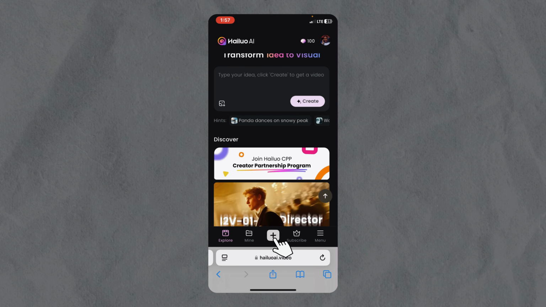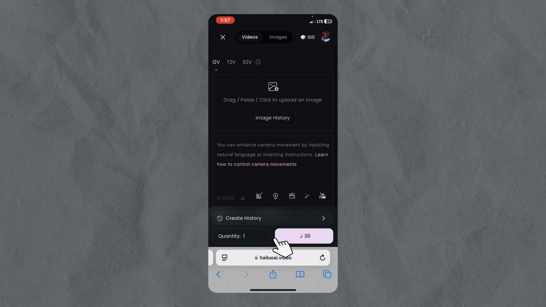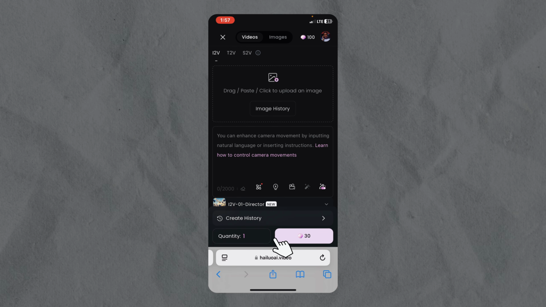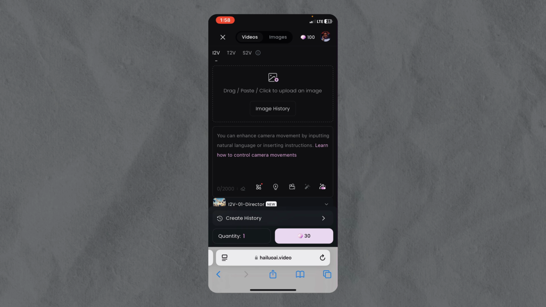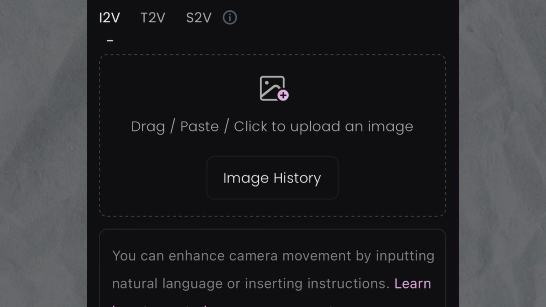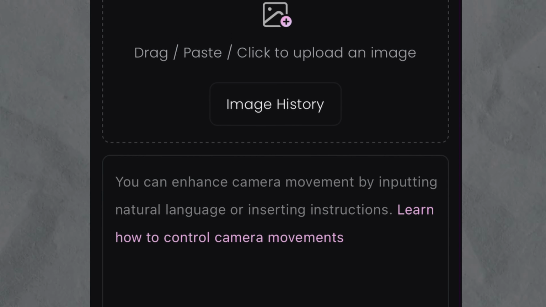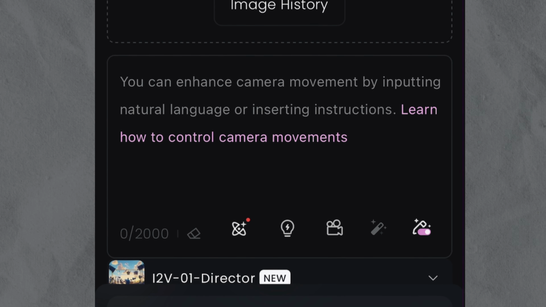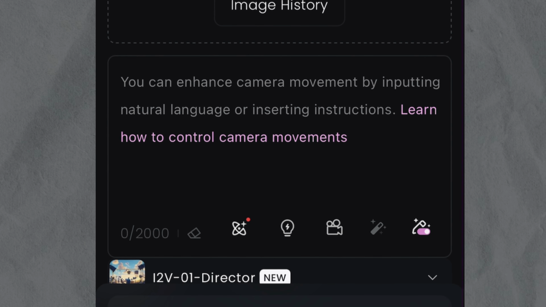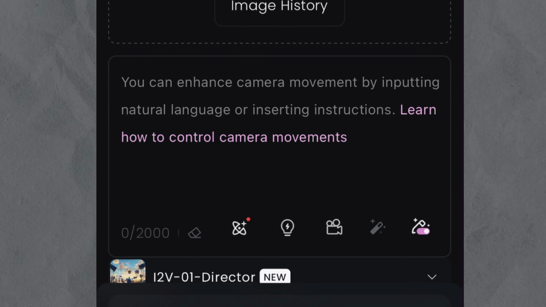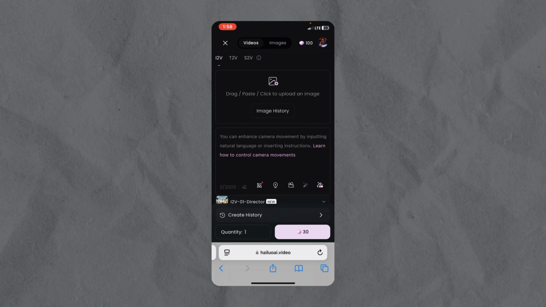So you click on the plus icon. When you click on the plus icon, you see that there are two options. For me, I want to change an image to a video. In this option, you can see they tell you to drag, paste, or click to upload an image, and then you write in the prompts that you want. You can enhance camera movement by inputting natural language or inserting instructions. Learn how to control camera movement. Now, that is why we are here.